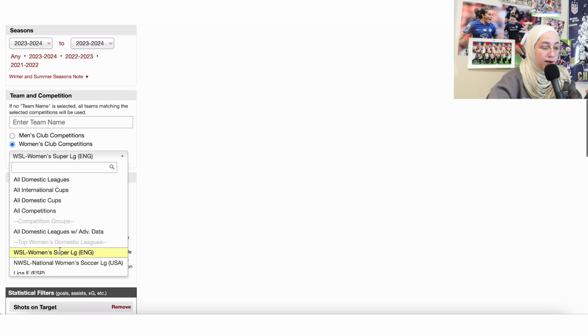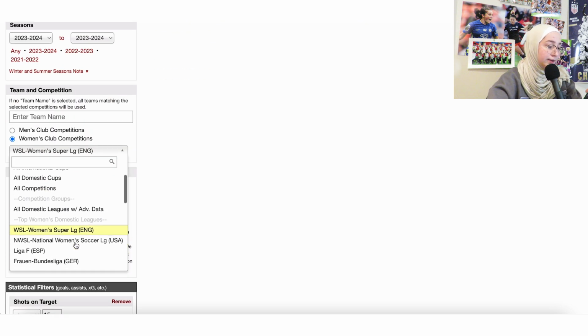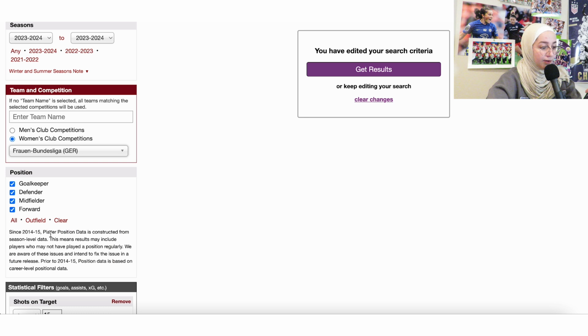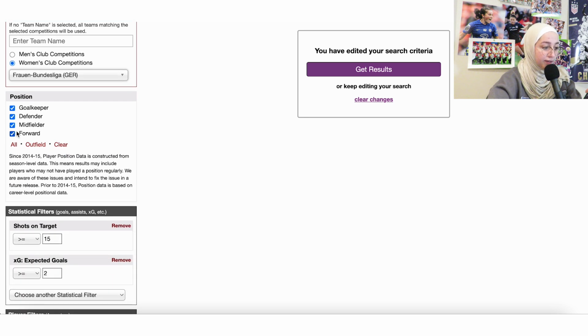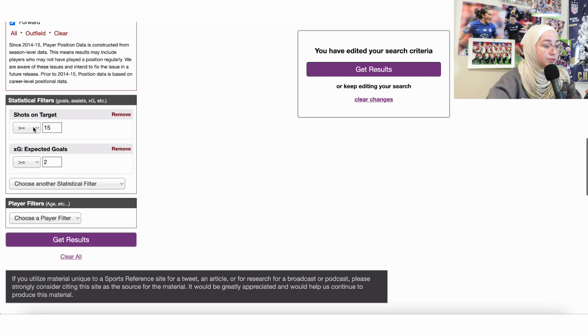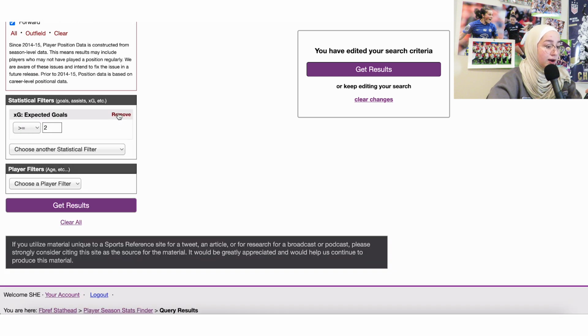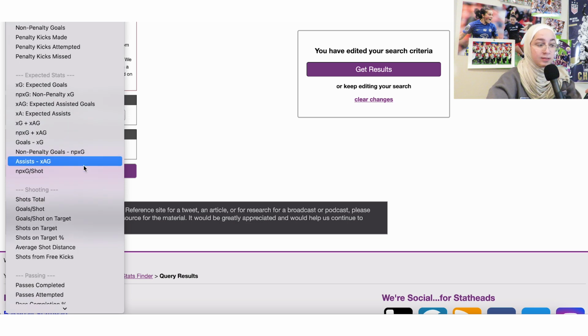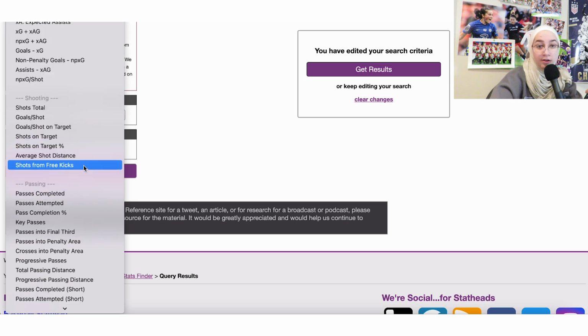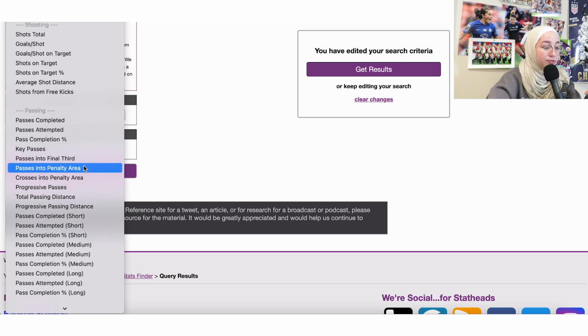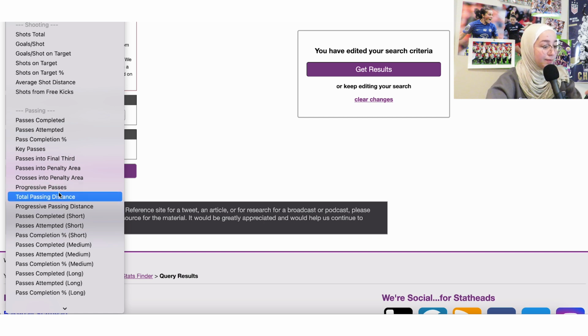Let's do another one here. I don't know what we're feeling. Let's do the Frauen Bundesliga. And let's narrow it down to midfielders and forwards. And I want to look at passes, because passes are super, super fun. And if you watch the Frauen Bundesliga, you do know a ton of really neat passes happen there.